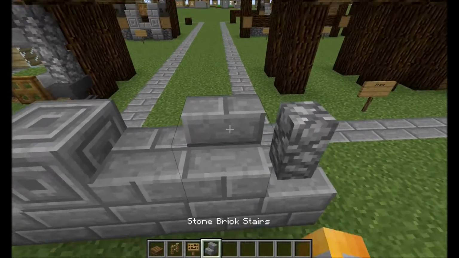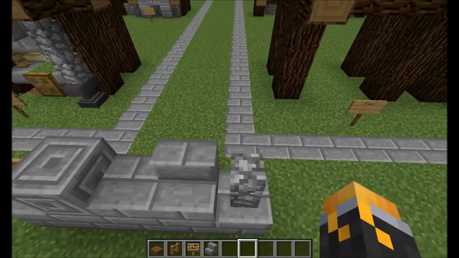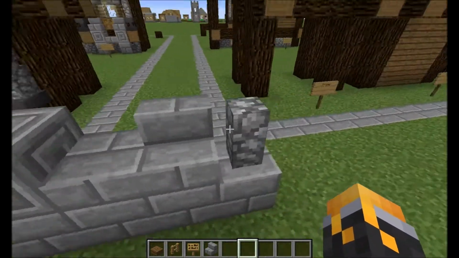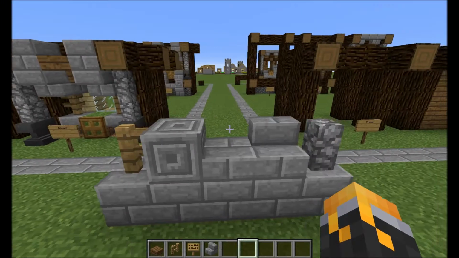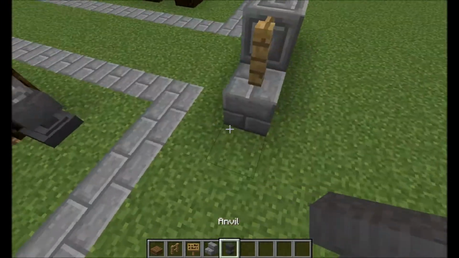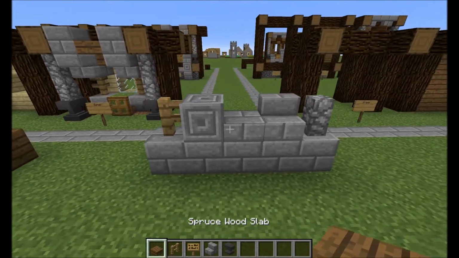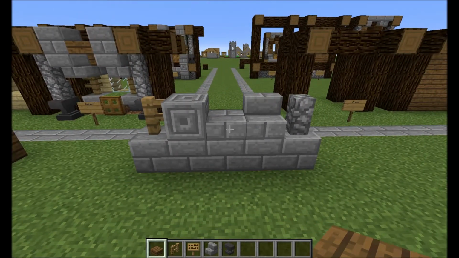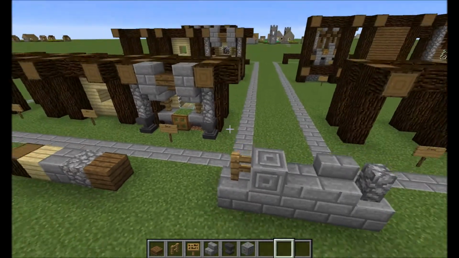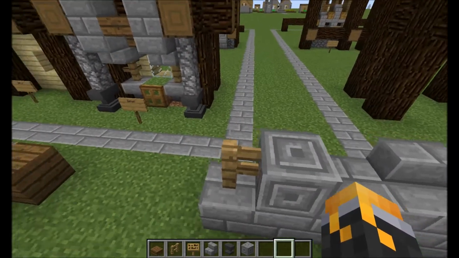You have your stone brick stairs for detail, and all these blocks here are for detail. But you can expand on this and you can use an anvil if you want. You can use any block you want to detail, really. But it's just the way you use the blocks that is interesting.